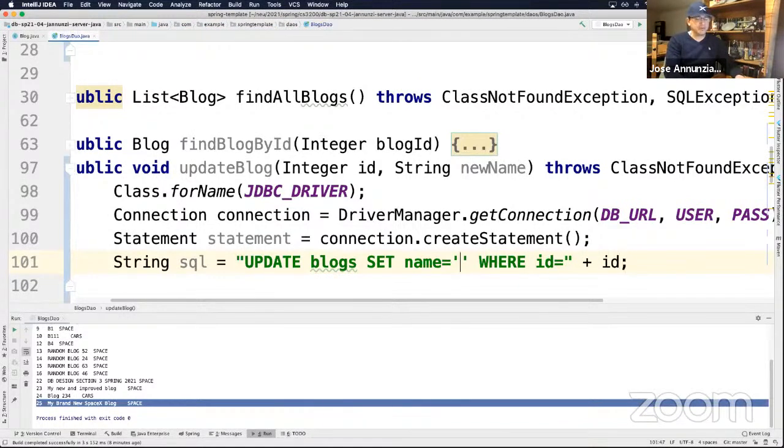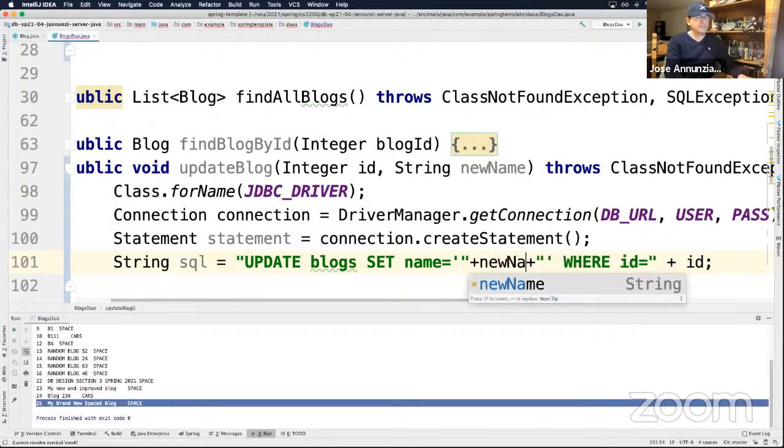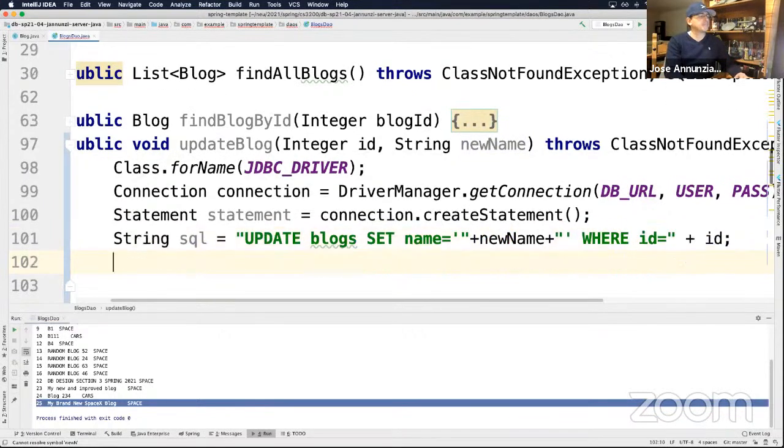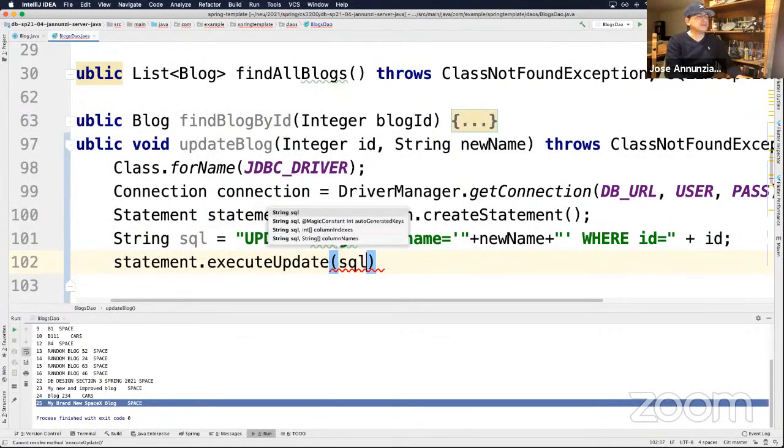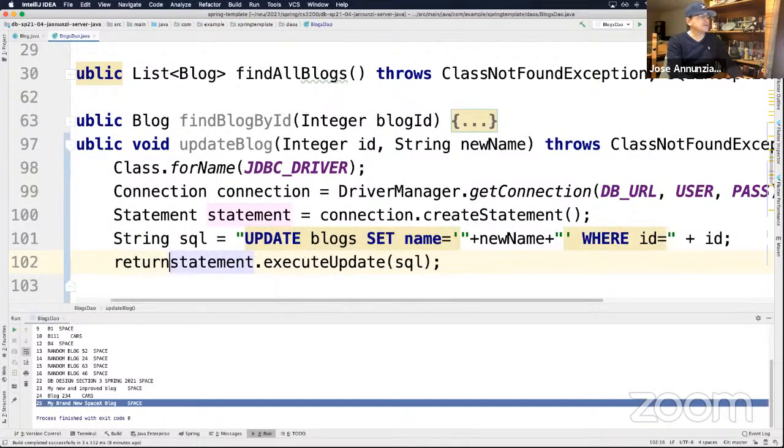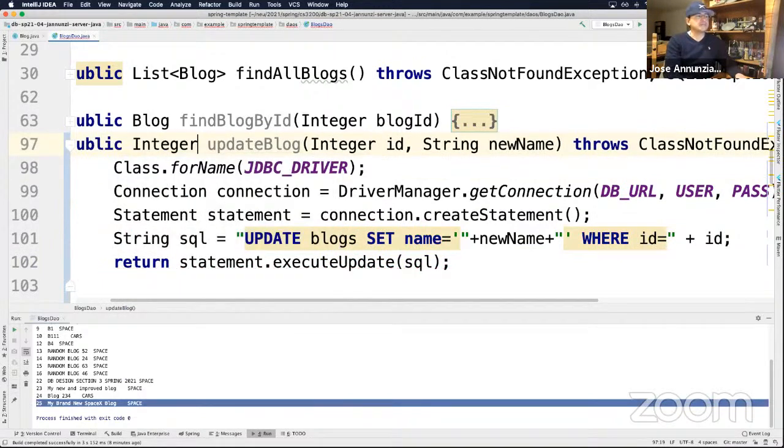For the name, we're going to close the quotes, and then we're going to concatenate in there the new name. There we go. Oops, new name. There we go. Okay. All right. So now we can execute the update, right, using the statement. So statement.executeUpdate and do the SQL. And we're going to return the results of that, which will be an integer that represents how many records were updated. Okay.